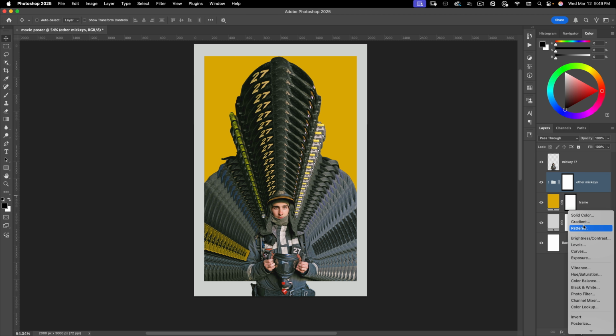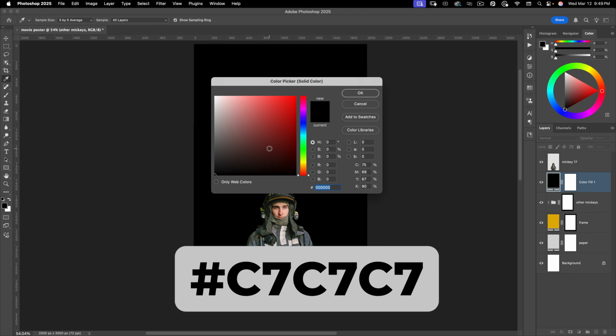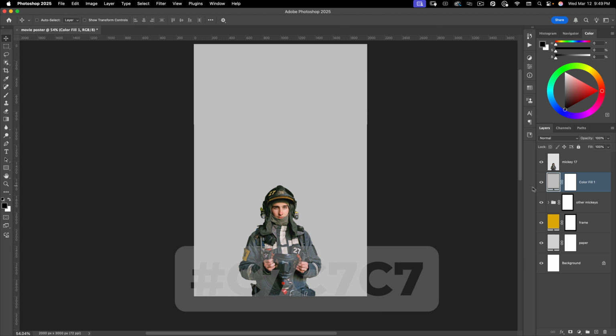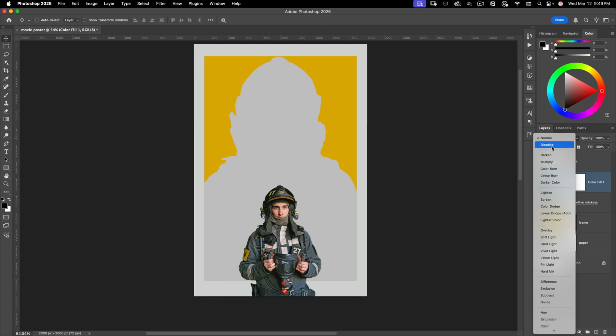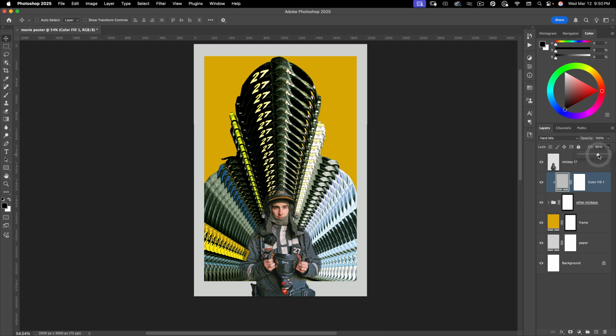So let's go down to our adjustment layers. I'm going to add a solid color and we're going to make this C7C7C7, so a very light gray color. I hit OK. And I want this to clip to our Other Mickeys group, so I'm going to hold down Option and clip it. Then we're going to set this to Hard Mix. And what that's doing is creating a threshold effect on our background. Now it's too strong right now, so we're going to take our fill down to 65. And that's going to lessen the effect quite a bit.